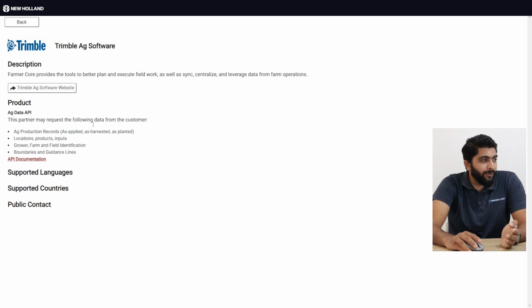As you can see, if you have connected your Trimble Ag software, then this API connection will allow you to share your product records like as applied, as harvested, as planted. So basically your harvesting data, seeding information, spraying data, location, and products input. So what are the products you may have used to create prescriptions or variable rate maps, or for that matter any kind of RX maps. Grower farm field identification, so that is basically your setup data.